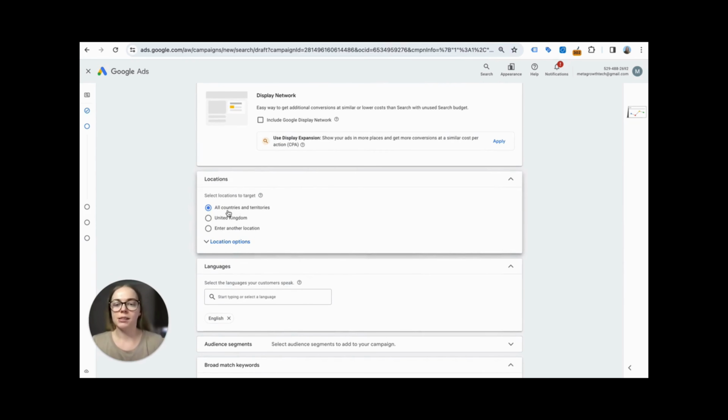So next we've got locations. It's automatically set to all countries and territories, but really you want to be narrowing down. It's unlikely that you want to be targeting the whole world with your ads, and even if you're a company that can do that, you're probably going to want to not do that with a single campaign. You're probably going to want to split things out.